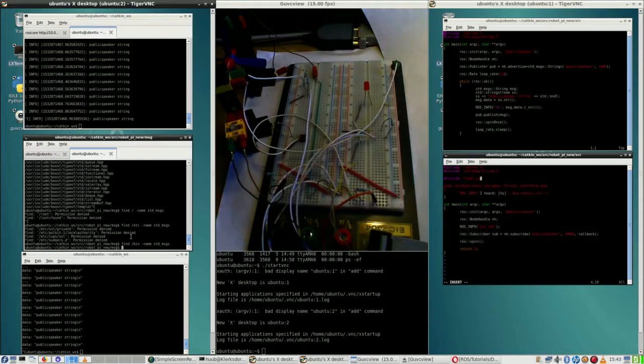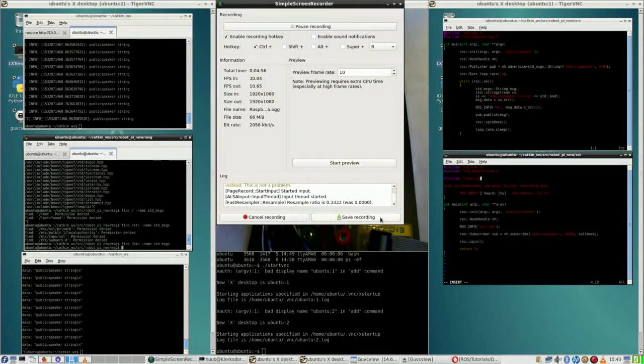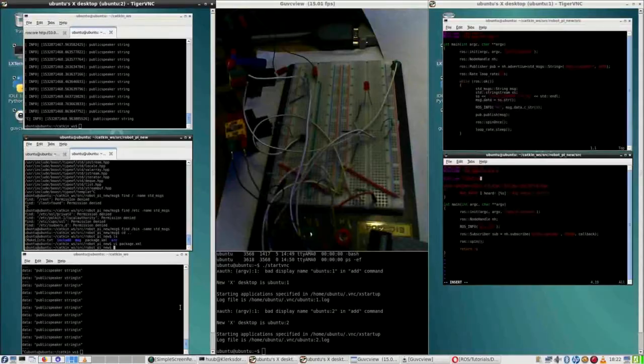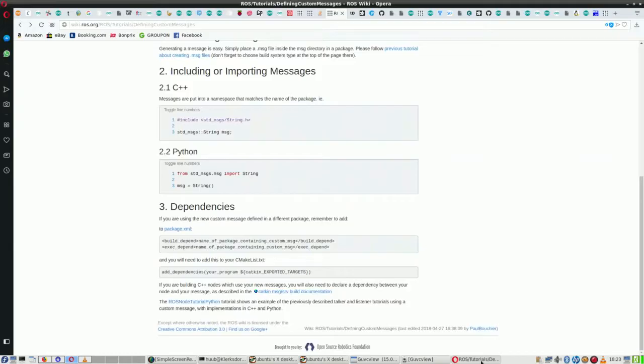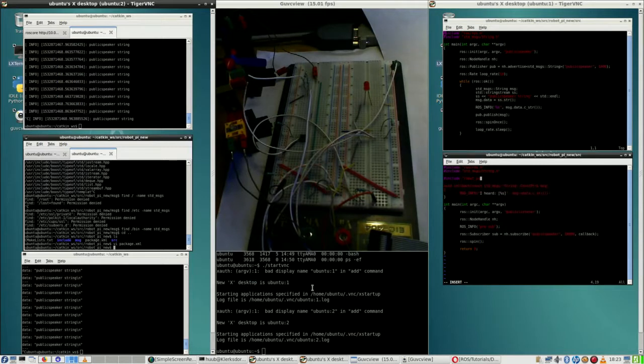Right, but anyway, I need to find out how to get a custom message in here. Well, it may be easier than I thought. First of all, it says that I simply have to put an MSG file in the MSG directory and then build the system. Well, I have copied all the messages, but I haven't yet built the system.